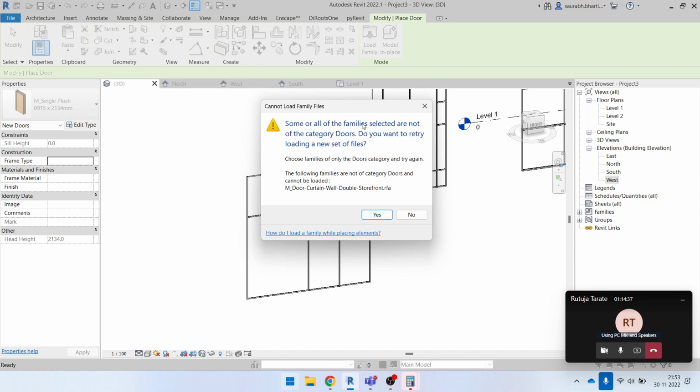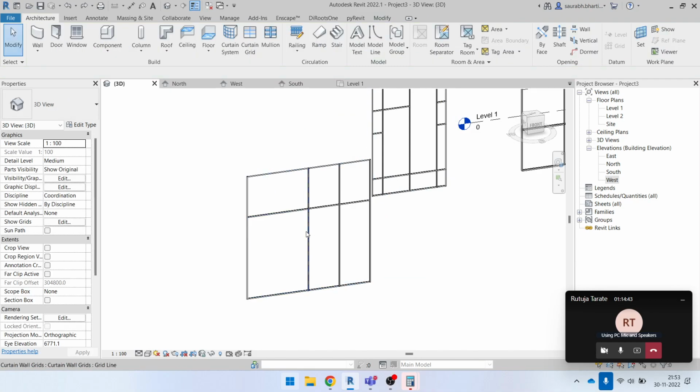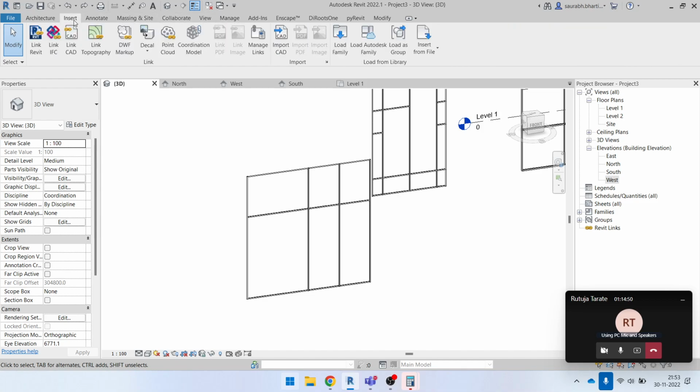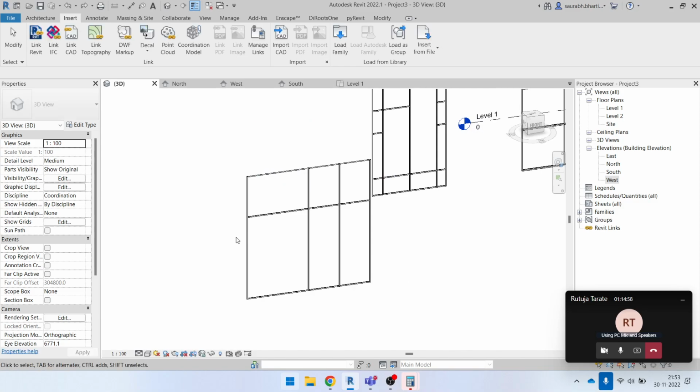Okay, so some of the families selected are not in the category of door. In case it is not showing as a door family, I can just go to manage or insert. Okay, we are going to load it without any family here. So I'm going to load family here. I will use that same one. And now if I try to import it, now it is going to be imported. Yeah, so now you can see I have just imported that family.